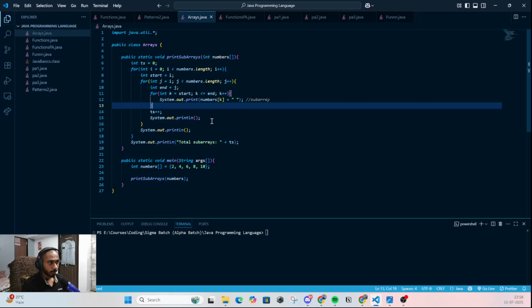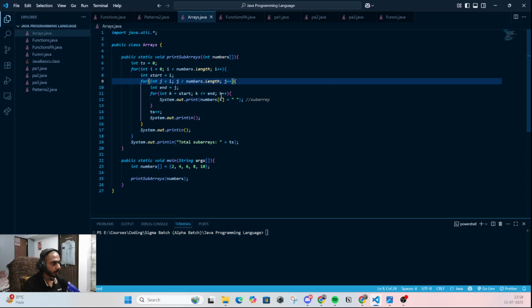Then it will define another variable called k, which will be start. So k will start from the index that is right now, and then k will run till it is less than or equal to end, and then it will print the kth index in the numbers array. So in this first case, both i and j are just the 0th index, so it will print only the number 2, and then i still will be the 0th index, but j will be the first index.